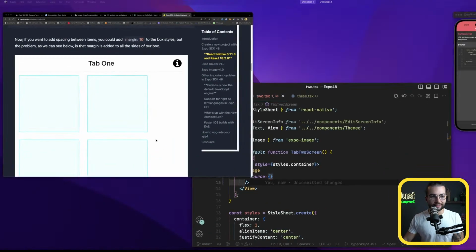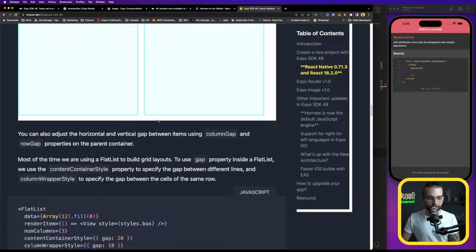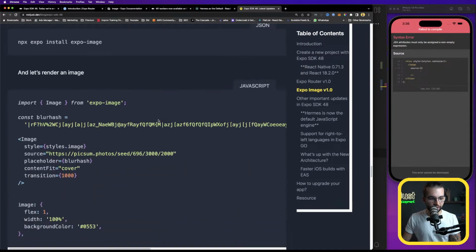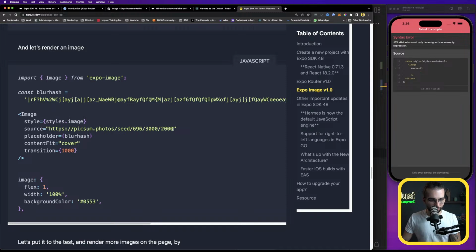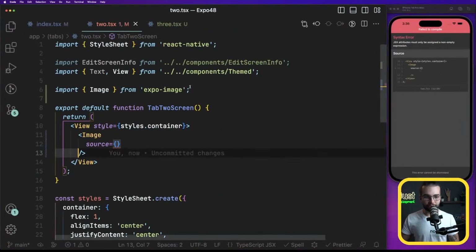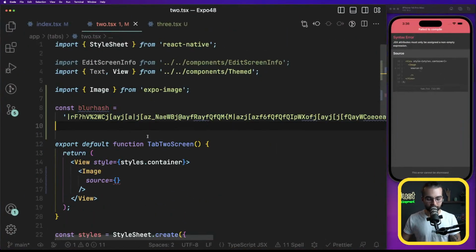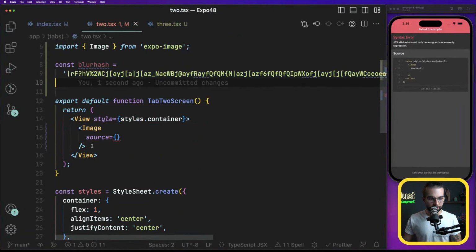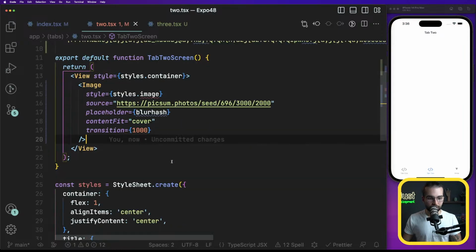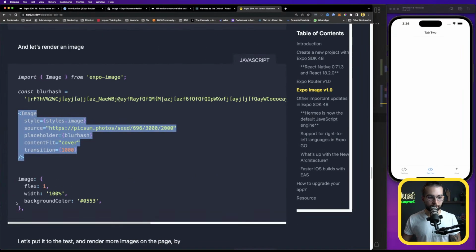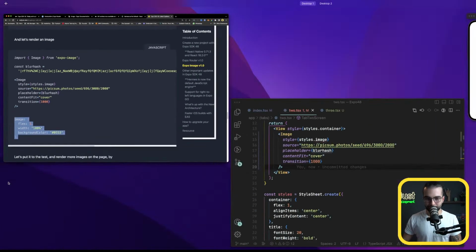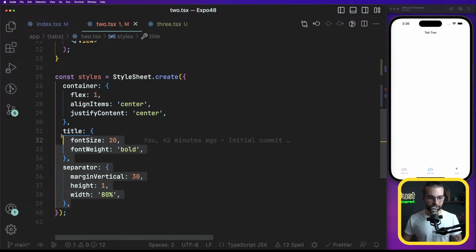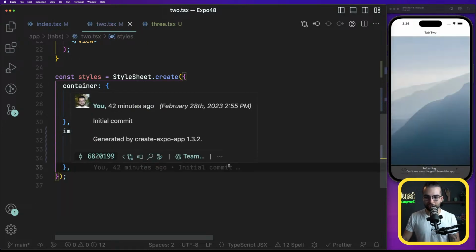For the source, you can take it from our guide on notjust.dev. So if we go to the images, here is the source and also the blur hash. Actually, I'm going to take the blur hash first, and I'm going to explain to you in a moment what that means. Let's take the whole image from here and render it here. We need some styles for our image, and here are the styles. Let's go ahead and, instead of title and separator, use the styles of the image.